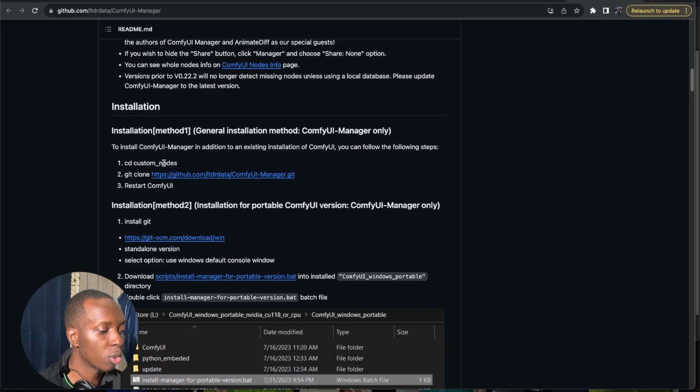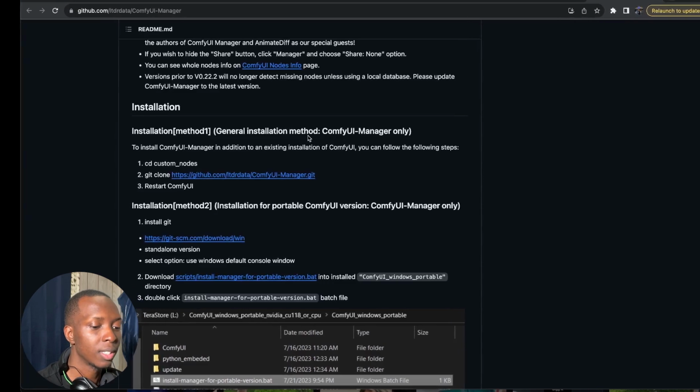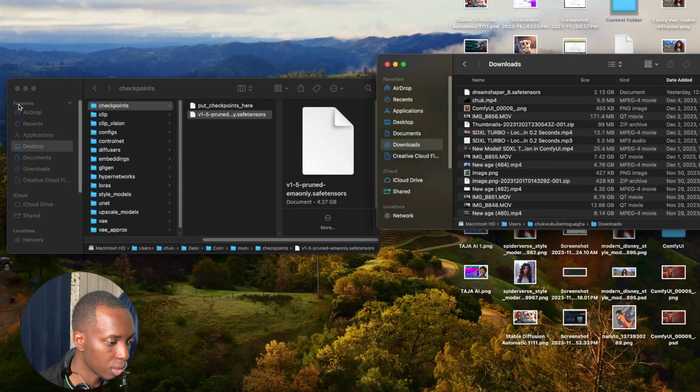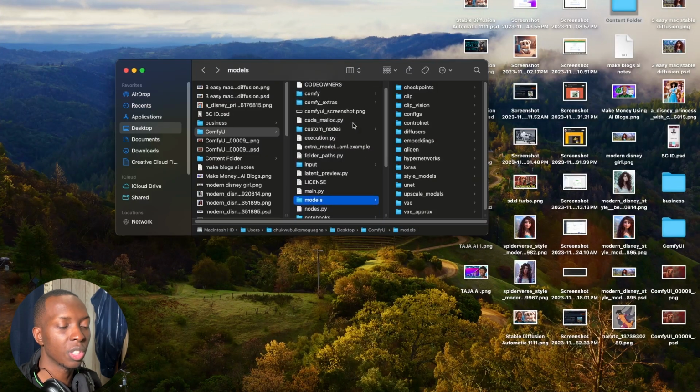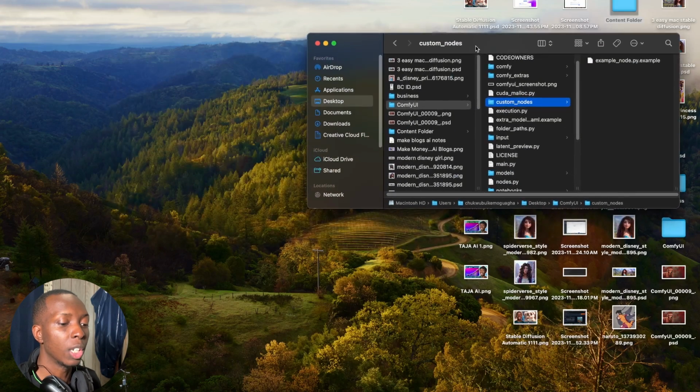What happens is that you're going to CD into custom nodes. So we're going to show you another nice way to do this. Let me show you where custom nodes is. Custom nodes is just another folder in your ComfyUI directory. So you've got to get into custom nodes, right? Now the thing is that in order to get into custom nodes, yes, you could do the CD into CD into CD to get there.